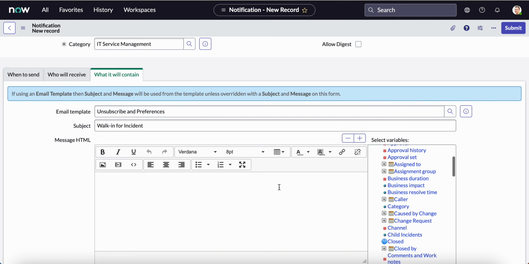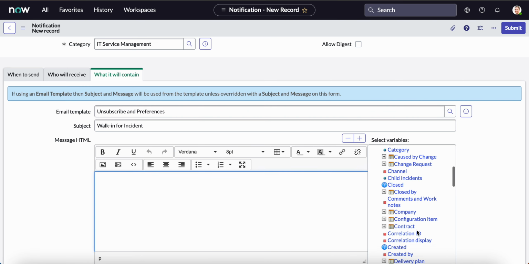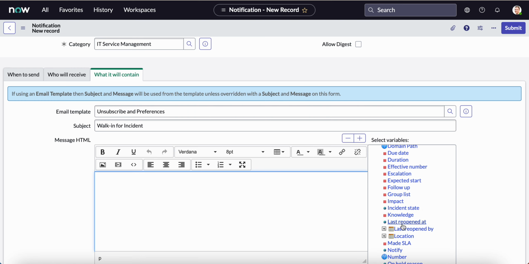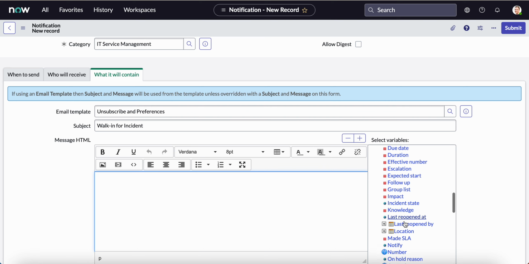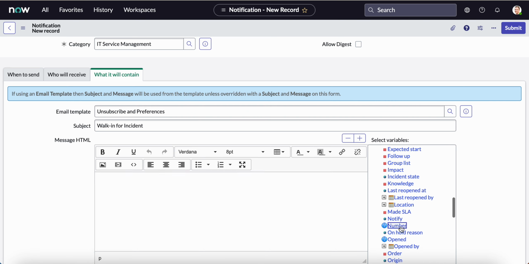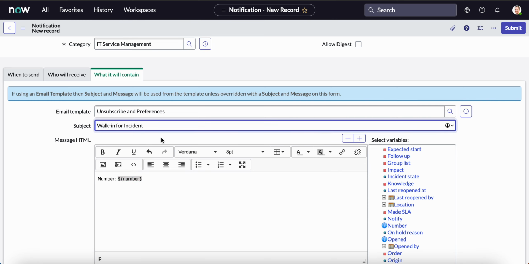And now we can get the incident number from the fields. If we scroll down and make sure you click into this box right here and select number, it will copy it right there. So you can just take it from here and paste it up here. So walk in for incident, and then it will display the incident number.